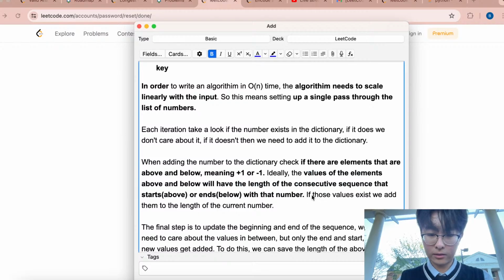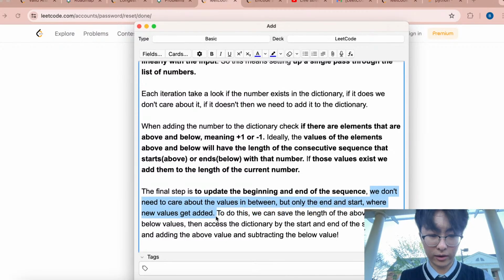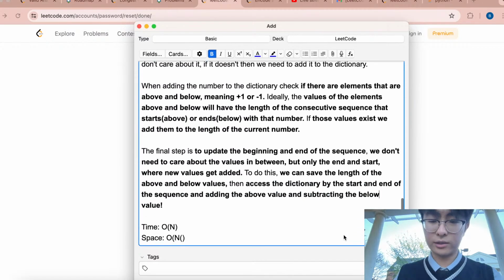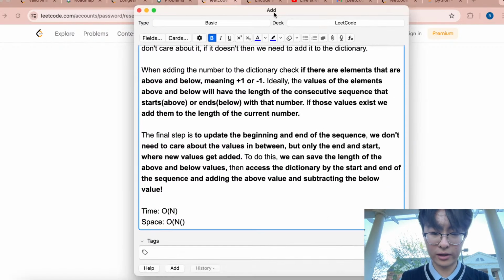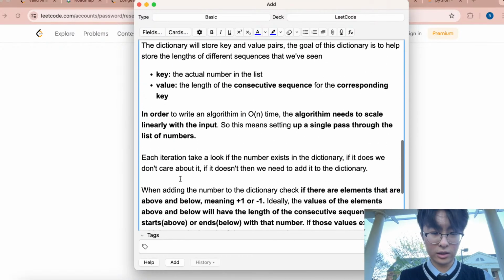Above and below. Those values exist, we add them to the length of the current number. To update the beginning and end of the sequence, we don't need to care about the values in between, only the start and the end where new values get added. Alright. There we go. Access the dictionary by the start and end of the sequence and adding the above value and subtracting the below value. Alright. Nice, so that's good.